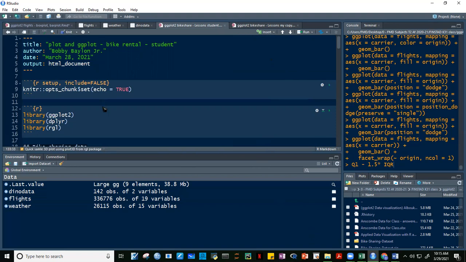So have you opened this RMD file, guys? Paki-chat na lang, please, kung na-open na. Okay. Okay, thank you. Thank you.